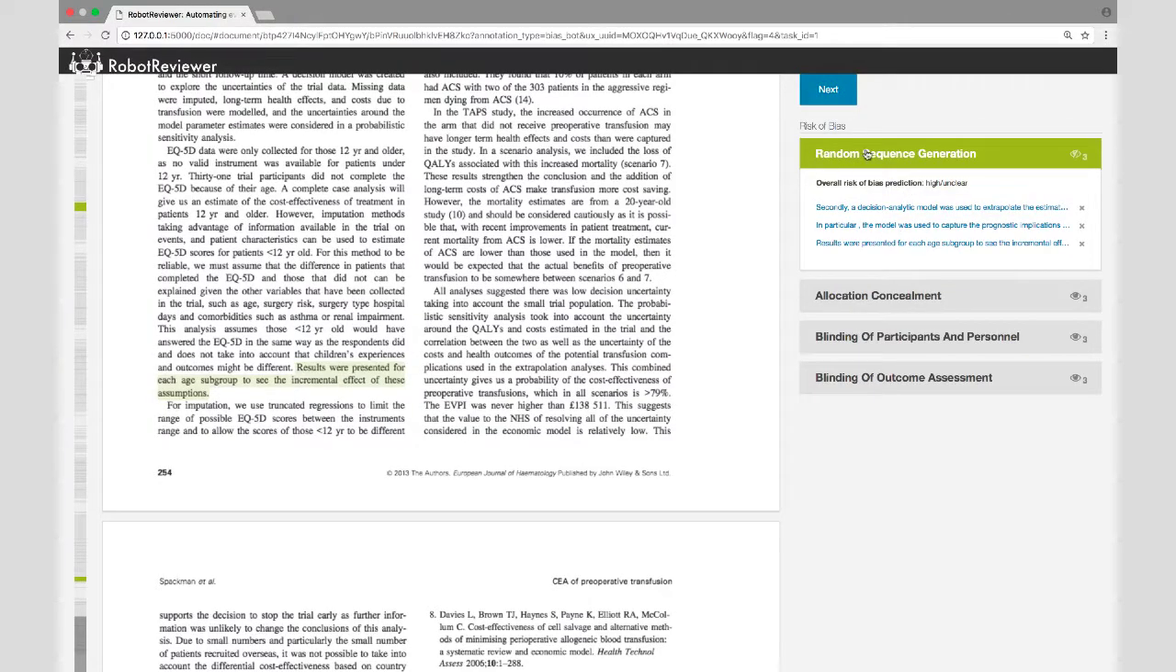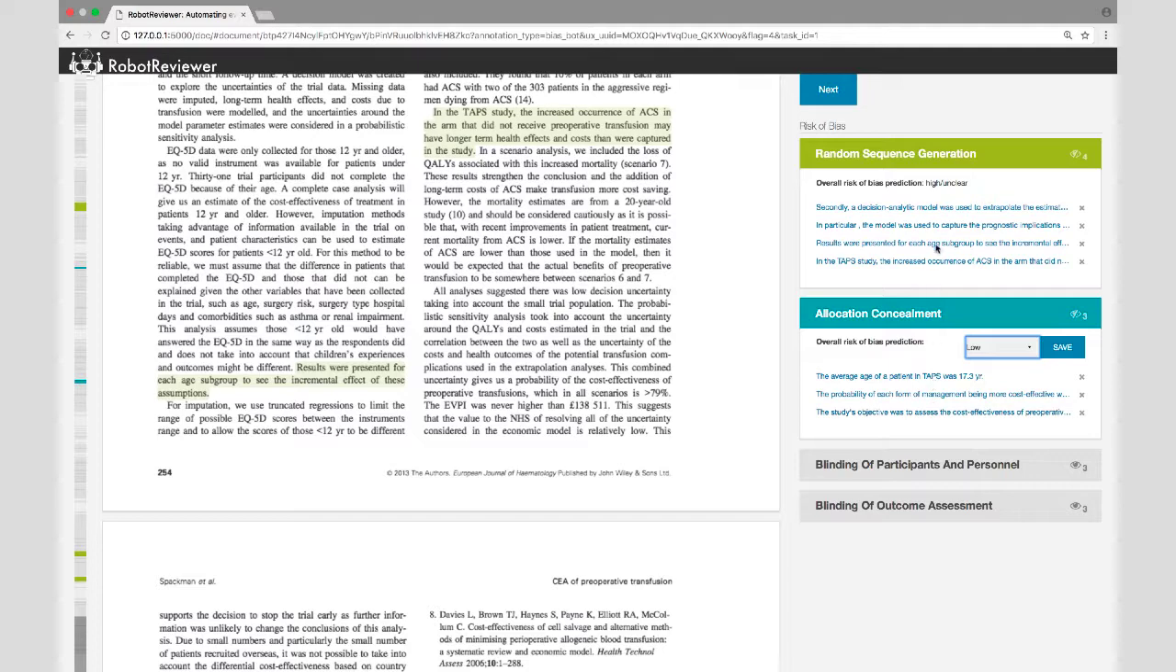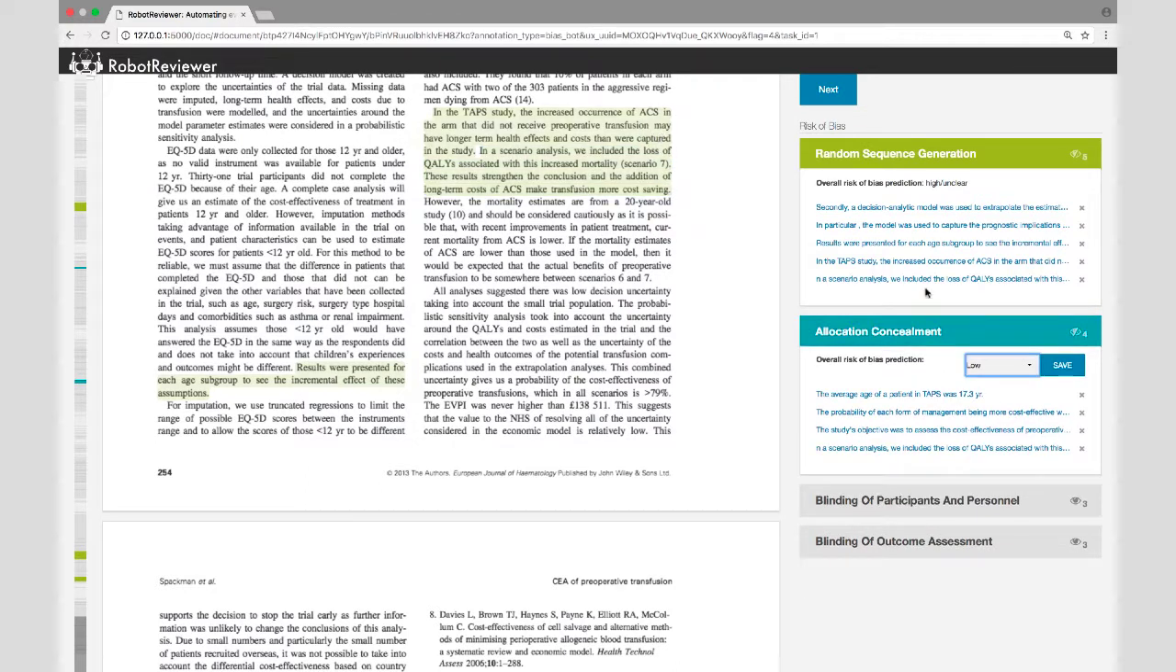You can add and remove an annotation to a risk of bias category by simply highlighting the information in the document. You will see a pen icon appear, and by clicking on it, RobotReviewer will add the highlighted information to the risk of bias category. Be careful, in case you have 2 risk of bias categories activated and highlight the text, RobotReviewer will add this sentence to both categories. You can remove an annotation by simply clicking on the X.